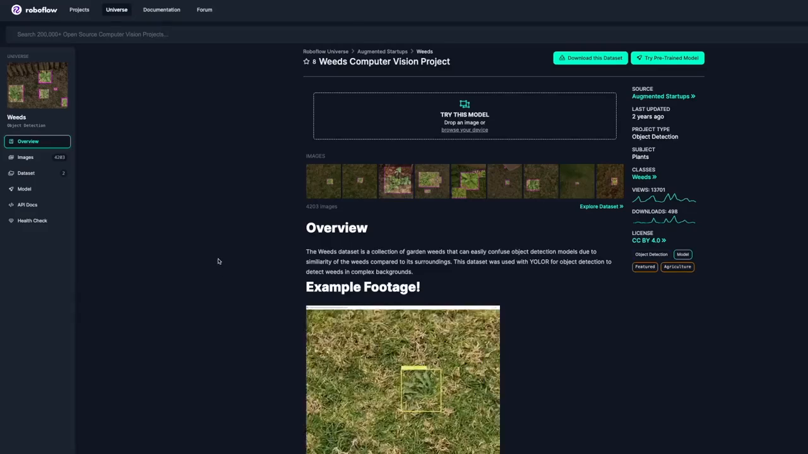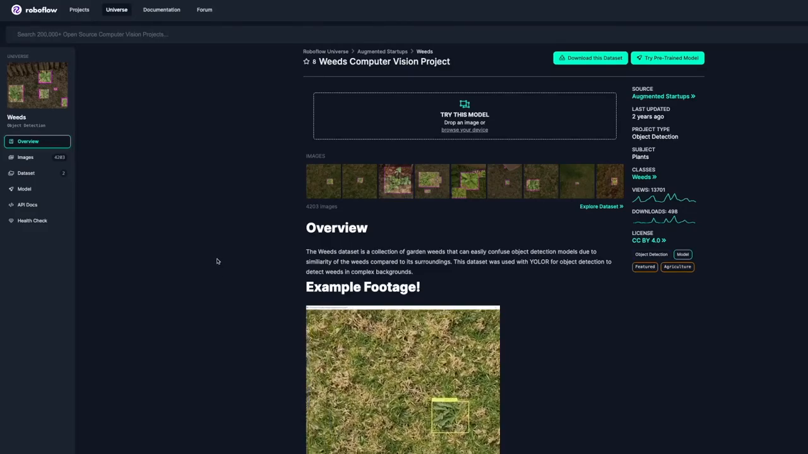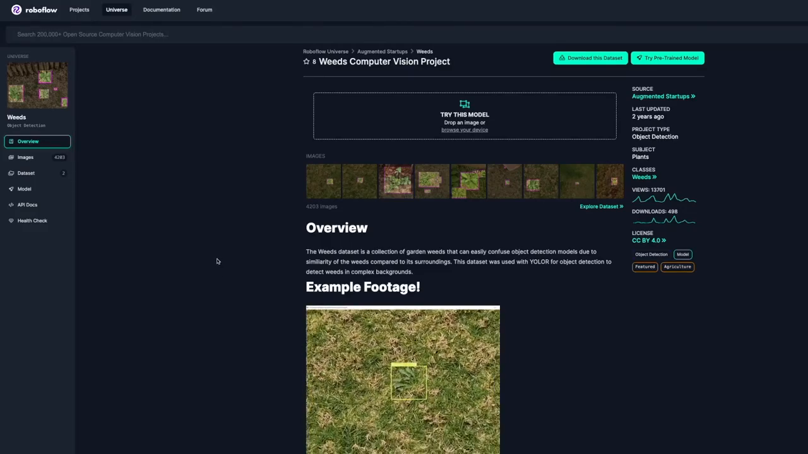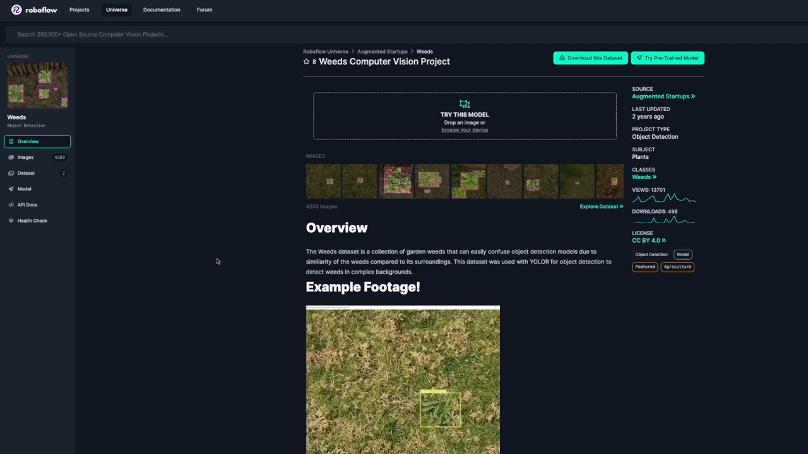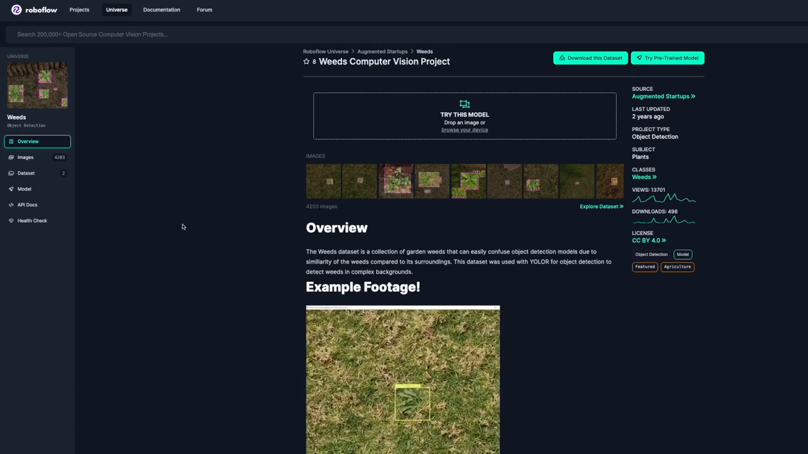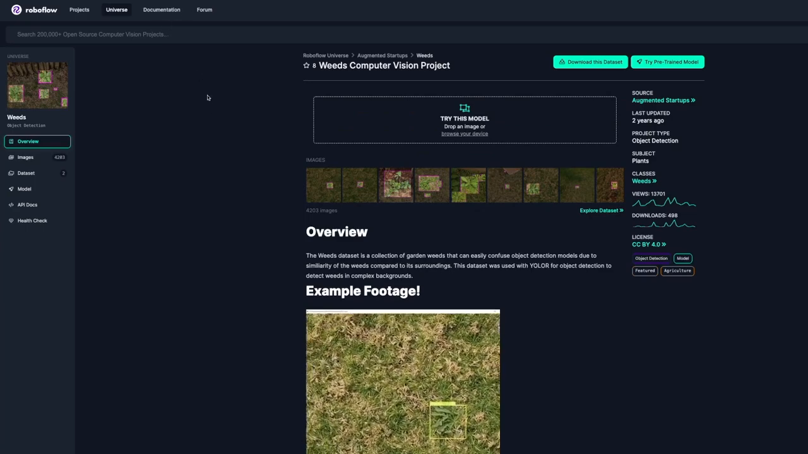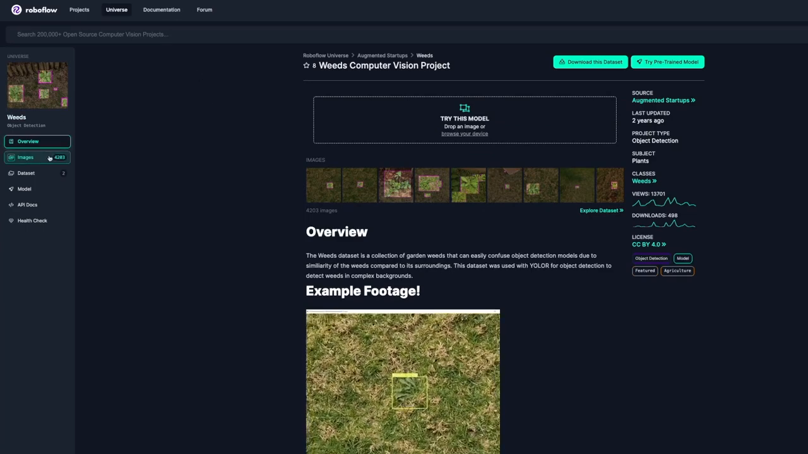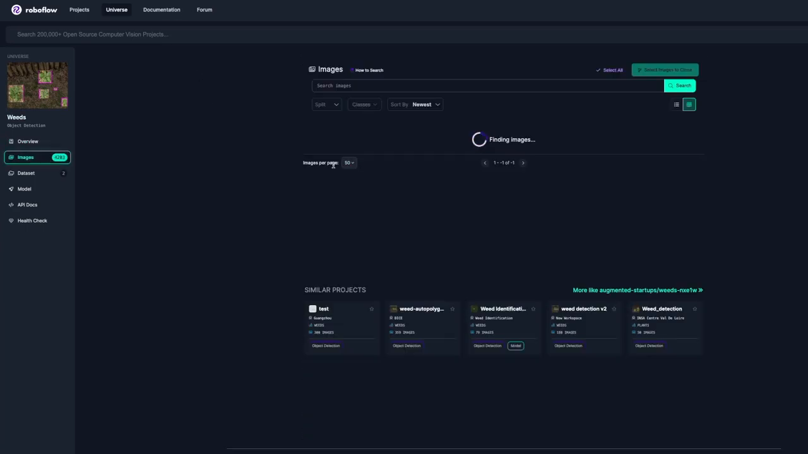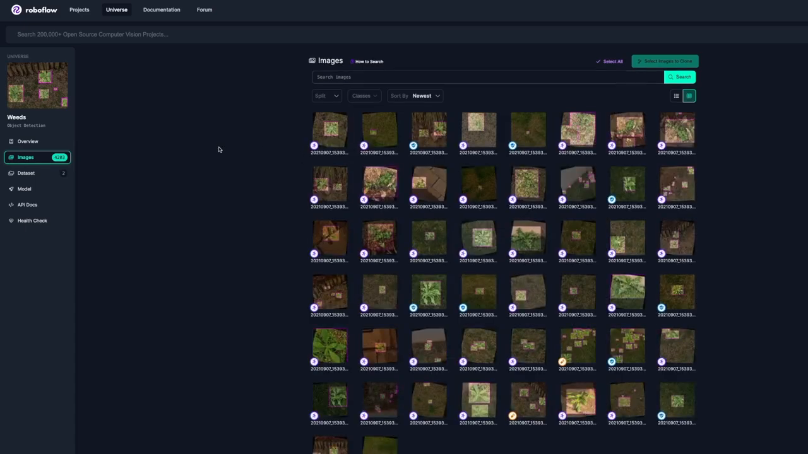So let's first get started on this application by training the YOLO V8 object detection model to detect weed from a set of footage. So this is the dataset that we are going to use to train the YOLO V8 object detection model. We'll provide you with the URL to the dataset on Roboflow. Here we can see some sample images from the dataset.